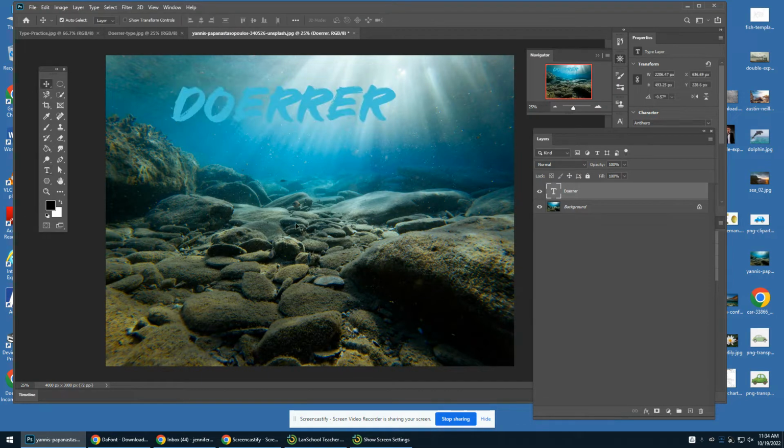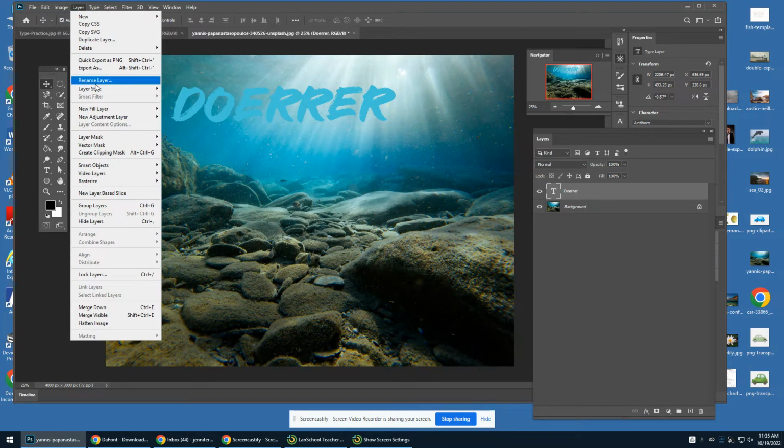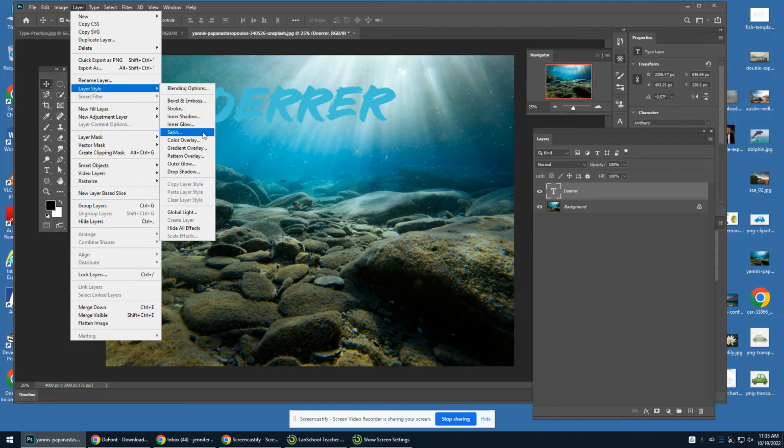Okay, so we've downloaded a font, we've changed its size. Next, we're going to put an outline around this text. It's called a stroke. We're going to go to Layer, Layer Style, Stroke. Layer styles are effects applied to the whole layer. Right now I only have type on that layer, so that's the only thing going to be applied.